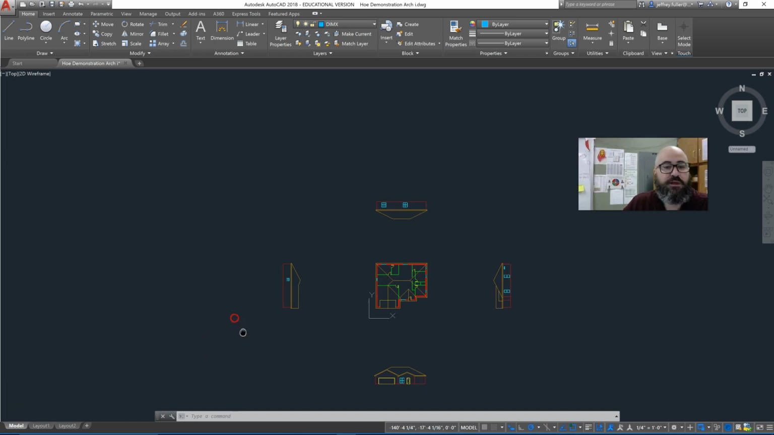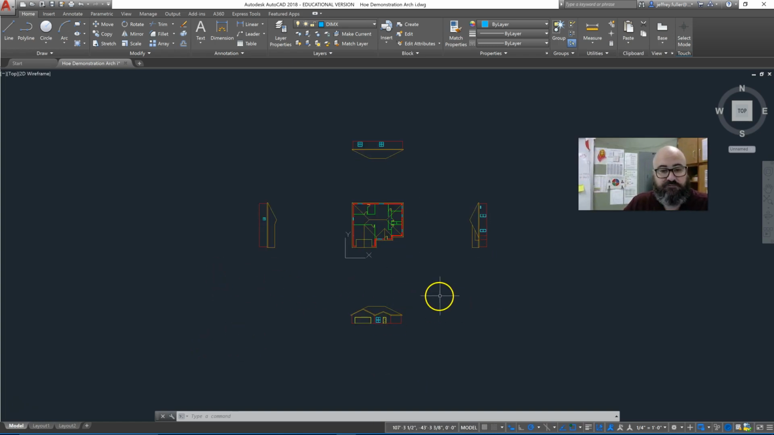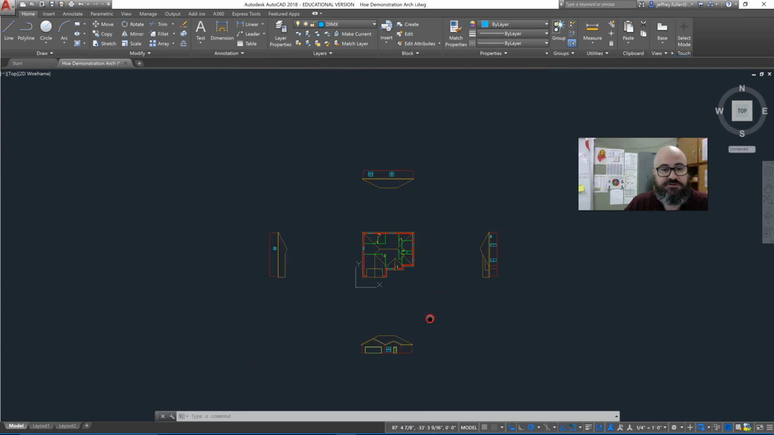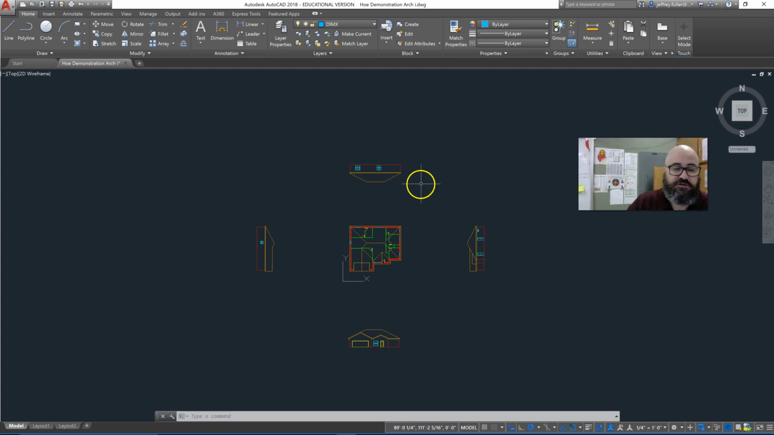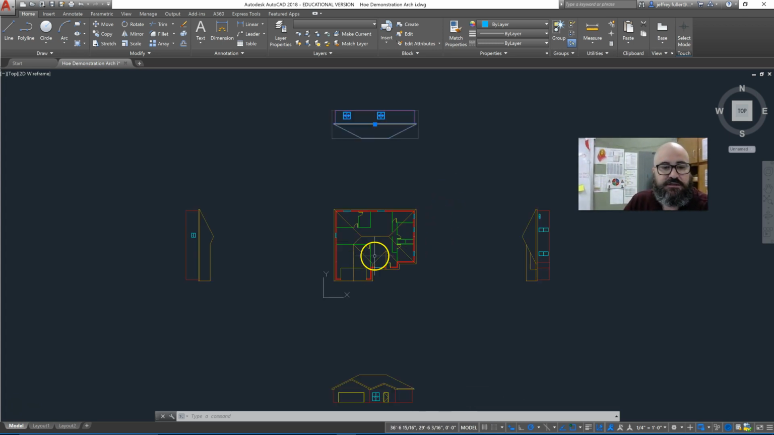Good morning. Yesterday we left off with elevations, and here's my finished product of my elevations. After you finish your elevations, it's a good idea to group them together so that you can move your elevations around like so. You'll need to do that, especially when it comes to getting ready for printing. So make sure you do that.